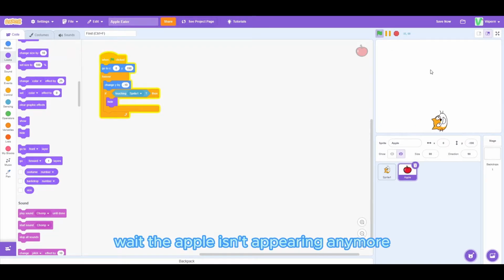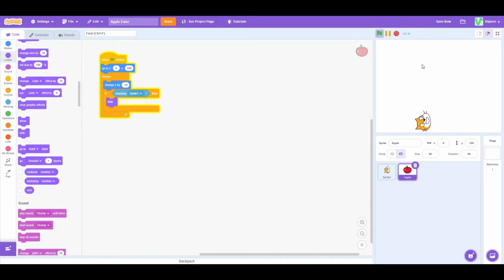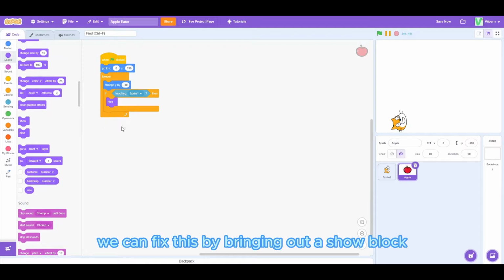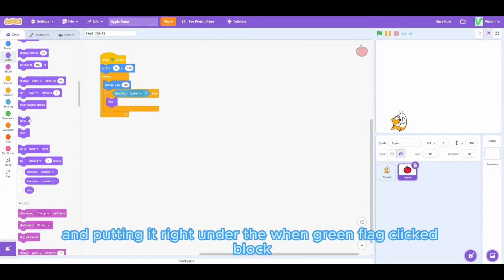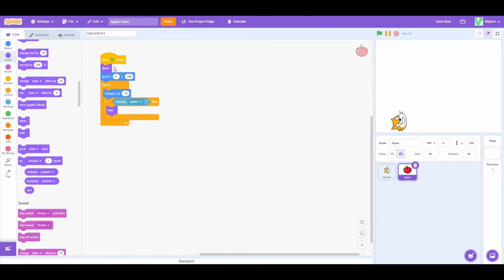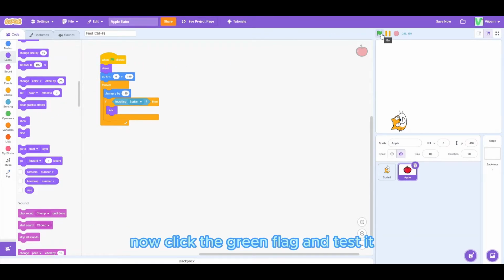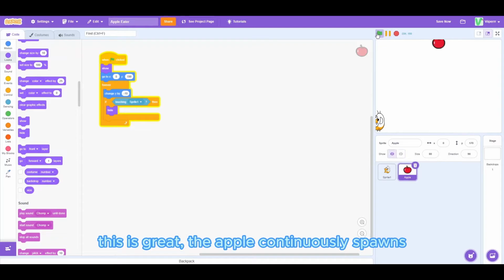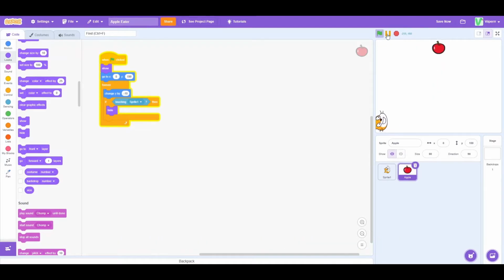Wait, the apple isn't appearing anymore. Why is this? It's because we hid the apple, but we never showed it again. We can fix this by bringing out a show block and putting it right under the when green flag click block. Now click the green flag and test it. This is great. The apple continuously spawns.